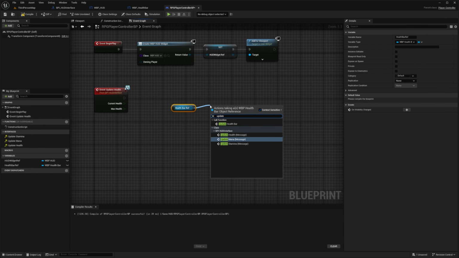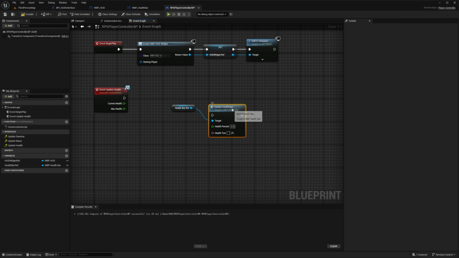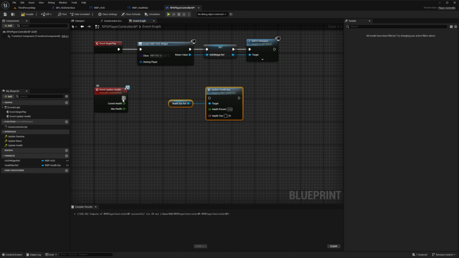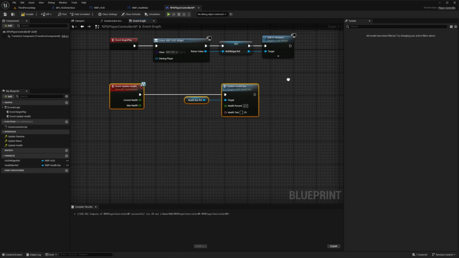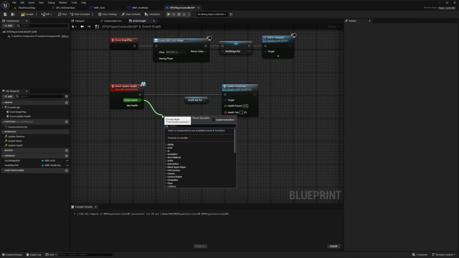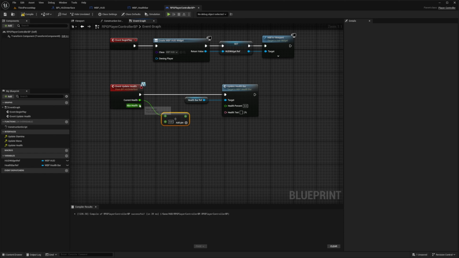So I'll just drag this out and type in update health bar like so, and it's going to show us our health percent and health text that we need to get. And I can just connect these execution pins like so. And in order to get our health percent, I'm just going to drag out current health and divide this by the max health in order to get our health percentage.